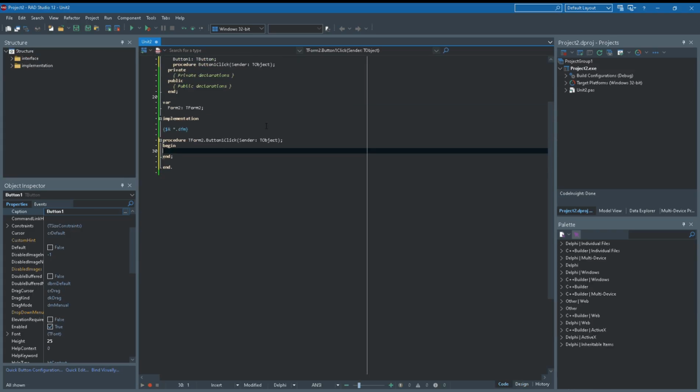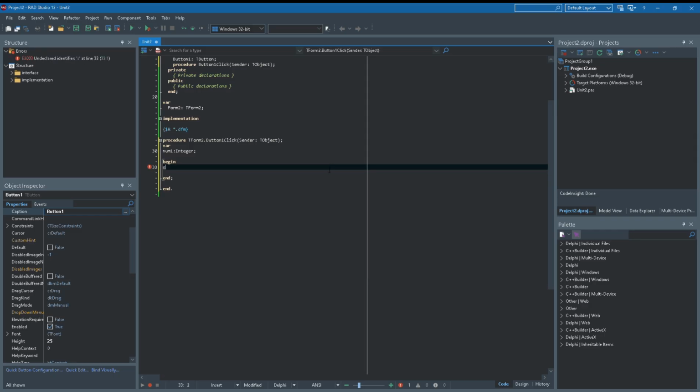So you go into your button, you go to the code, and you just want to declare one or two things. Let's just say number one. I always use real, but integer is common, so let's say integer, and then we can begin.